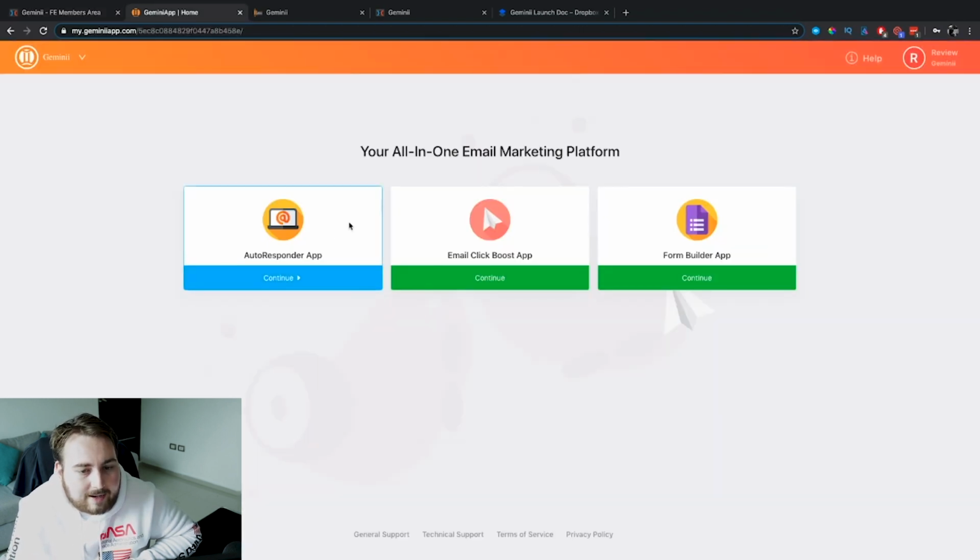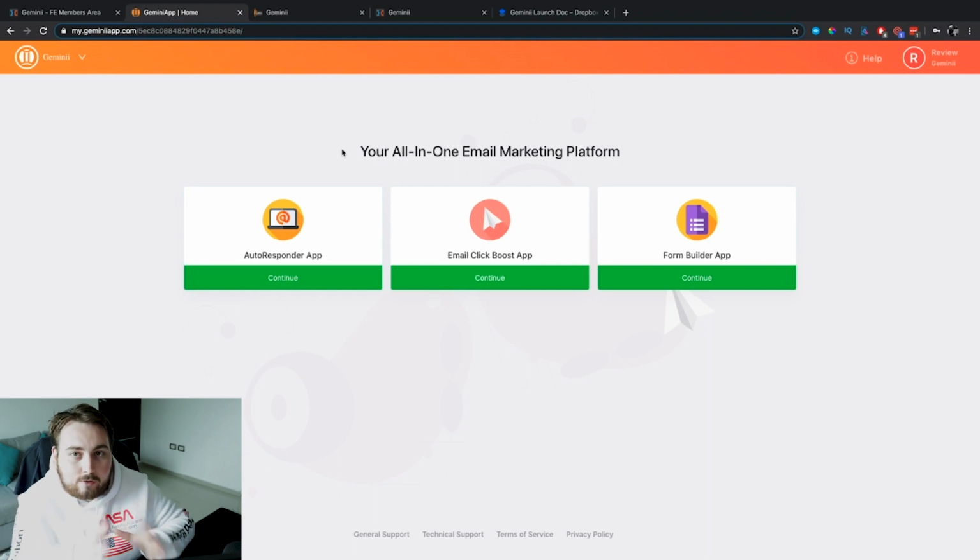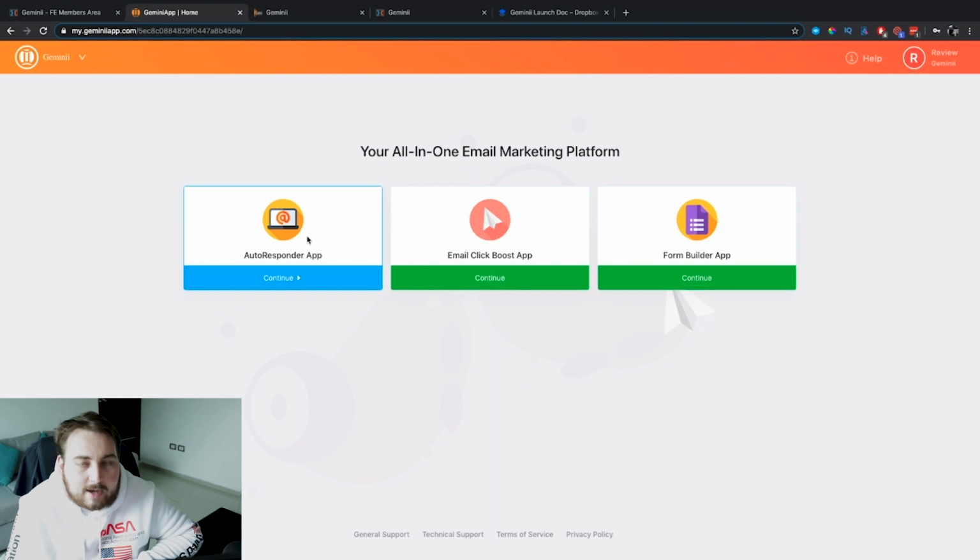Now, if we go ahead and click into this here, you basically get 3 tools included under this one particular dashboard. Now, this is an autoresponder app, so basically a software you can use to email your list, your subscribers. Email click booster app, so this allows you to put in things like countdown timers, all sorts of urgency, limited bonuses, all that kind of stuff, and we'll take a look at that in just a minute. And then there's the form builder, which basically allows you to create opt-in pages or bridge pages. So let's go ahead and take a look at each one of these in detail.